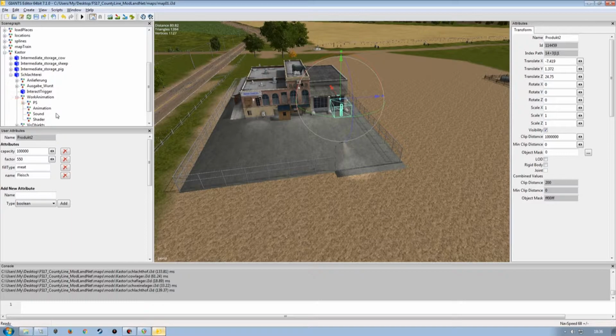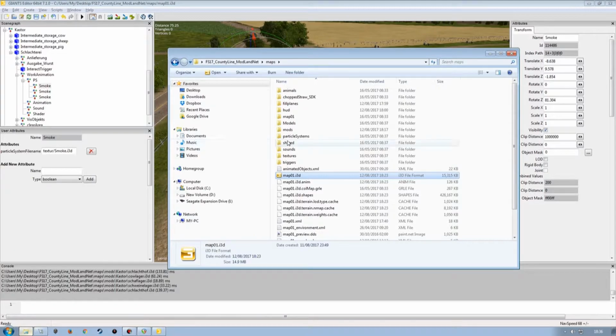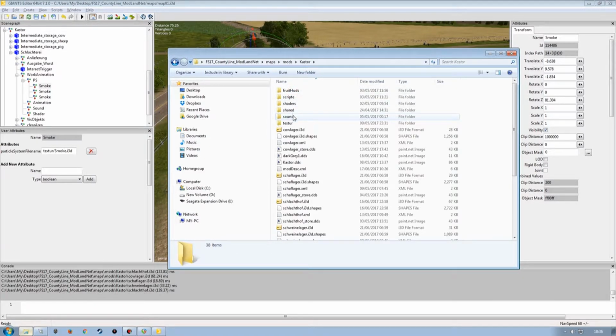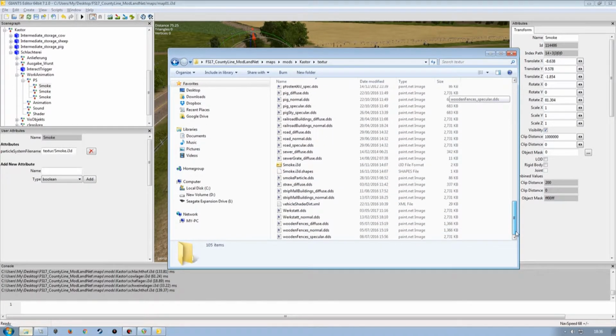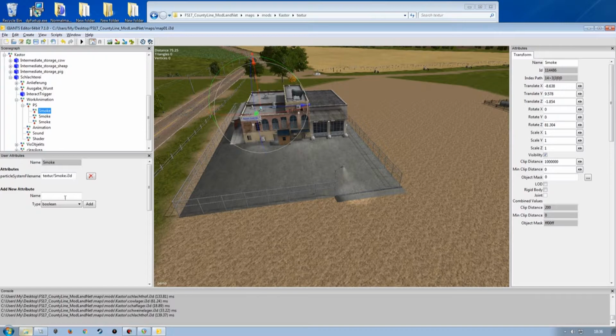We'll go into our work animations, and in this particular case we do have some particle systems which would be smoke, so we can set those up as well if we want to. So what we'll do here is we'll try and find where they are. If we go mods, Kaster, and it's saying it's in the texture folder, so we'll open that up and we'll come down, and there it is, smoke.i3d. So if we bring that up to the top, we'll just lower this down a little bit so I can see it all. So in here we need to create our new path file name.